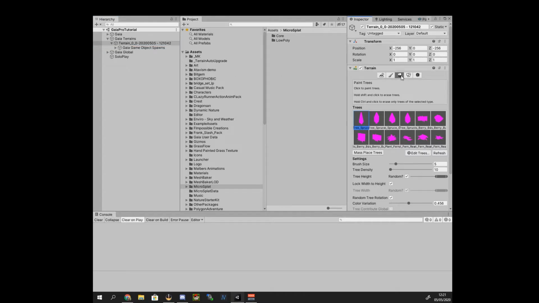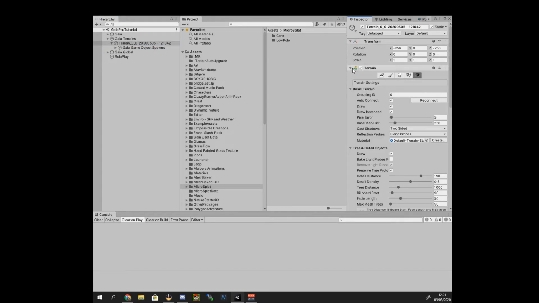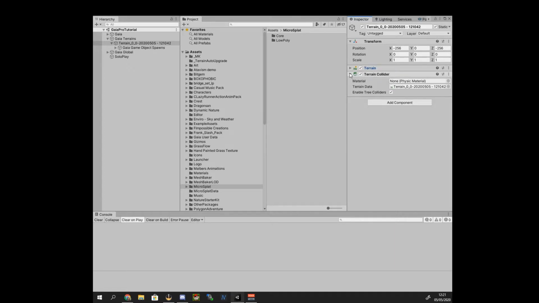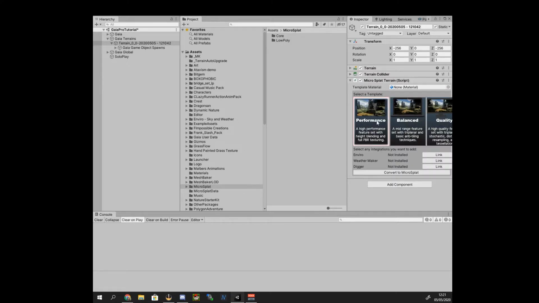So we need to turn our terrain into Microsplat. If I were just to come off this, let's just move that down. Right, we can see here that we don't have Microsplat on here. So all we need to do is add a Microsplat terrain component to the script. It'll tell you what type of Microsplat you want. Now I know it comes off the edge here. That's just because of the size of the screen. But I'm just going to click on performance. That's all I'm going to do. And I'm going to hit convert to Microsplat.